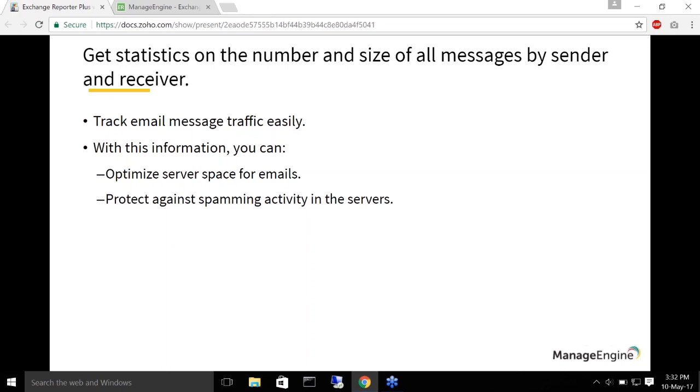So having the mailbox traffic reports by your side is going to help you out a lot in balancing the server loads. It ensures smoother operation of your Exchange environment, and they can also be helpful in monitoring the Exchange server performance. You can plan future capacity easily using Exchange Reporter Plus. Another use case that I would like to mention here is this. So keeping an eye on mailbox traffic is important for you to identify spamming activity. How?